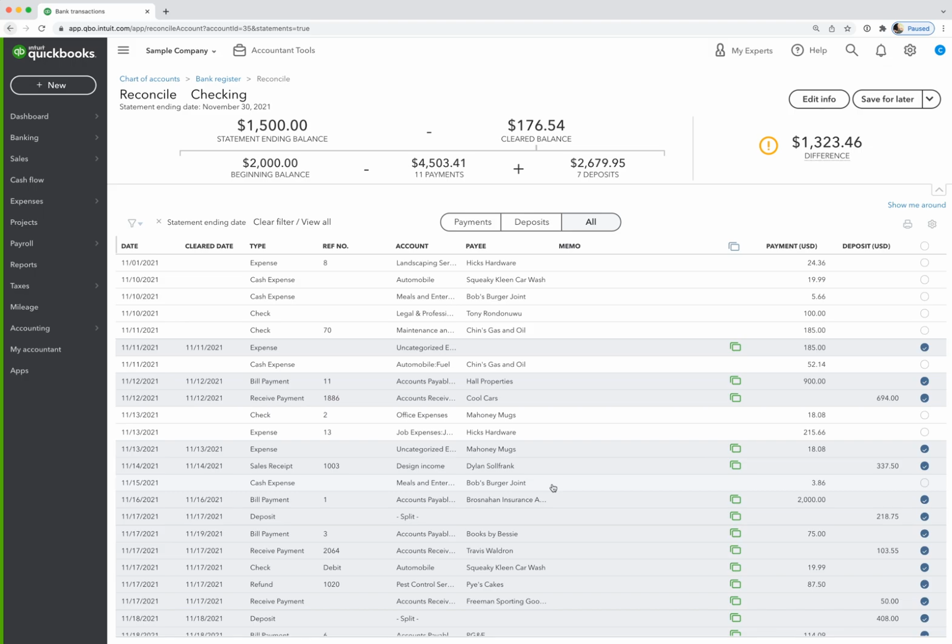If you've checked all those places and you still can't find the transaction, you may need to manually add it. You just want to be sure that it's definitely on your statement. You haven't located it anywhere else. Then you can manually add it very easily.